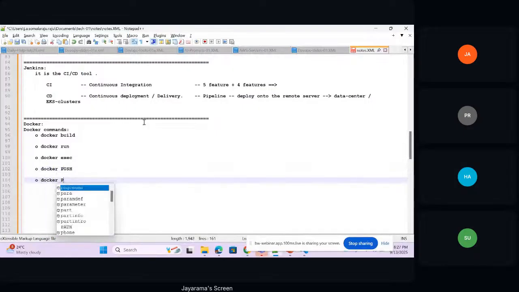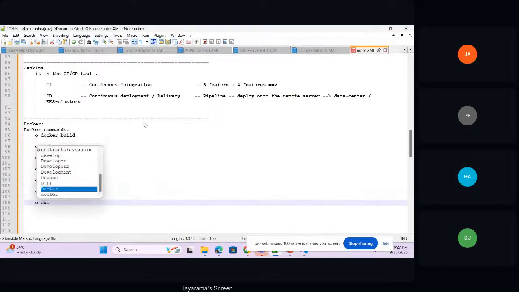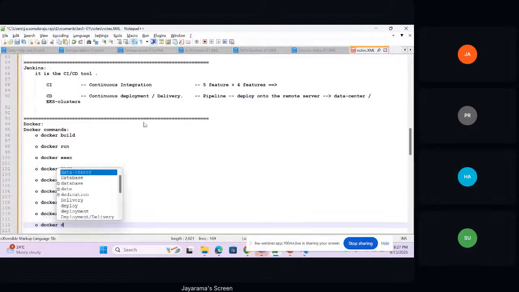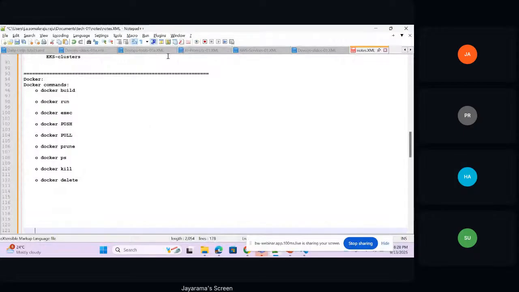These are all the different commands. There are so many commands, but I'm talking about a few commands here. There is Docker prune. There is a command called Docker push, Docker ps, commands like this. Then Docker kill command is there, Docker delete is there, like that. Okay, these are the list of Docker commands.